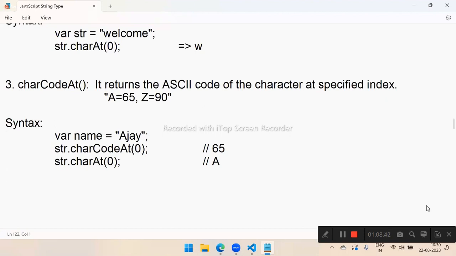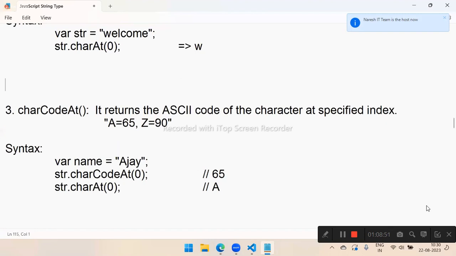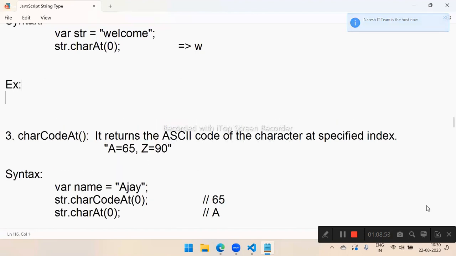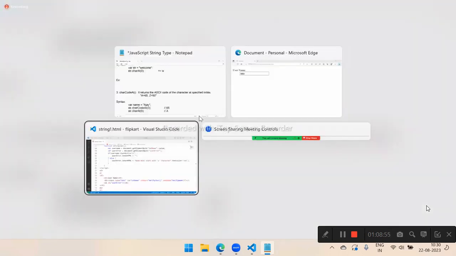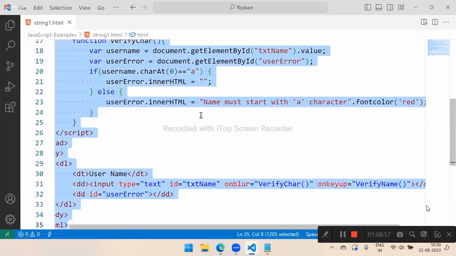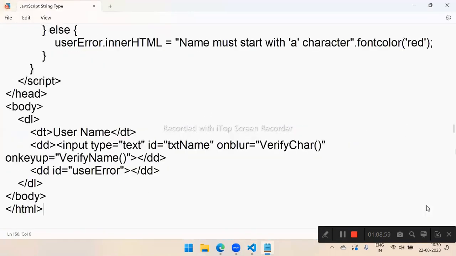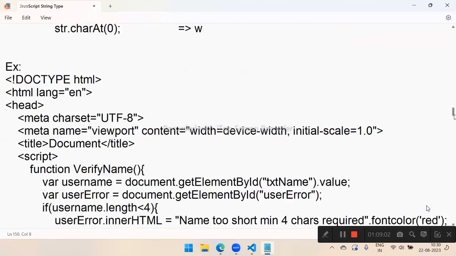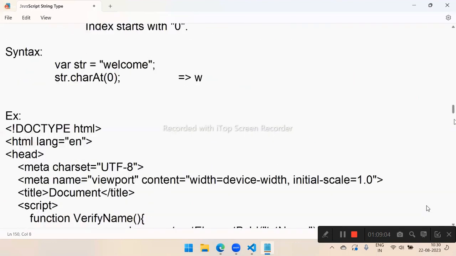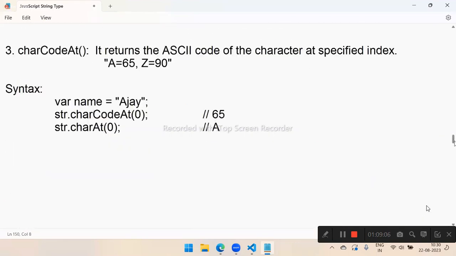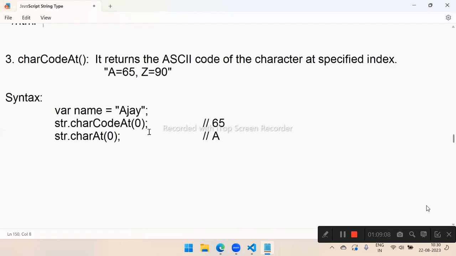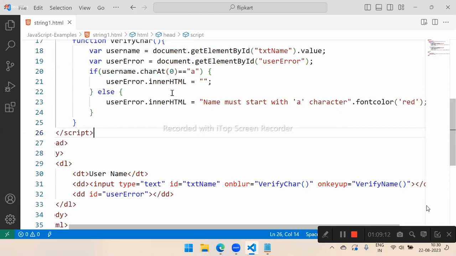So then you can write logic like this. Let's see here. I will do one thing first. Up to this, I will put an example. Let me copy this example. This example is for charAt. Let's see, there is another option. What is it? charCodeAt. So I will simply change this logic.